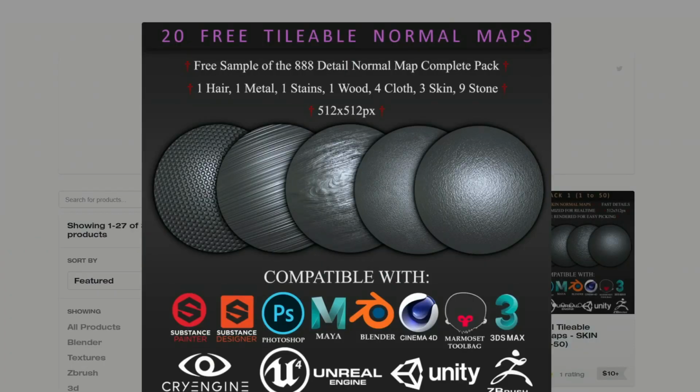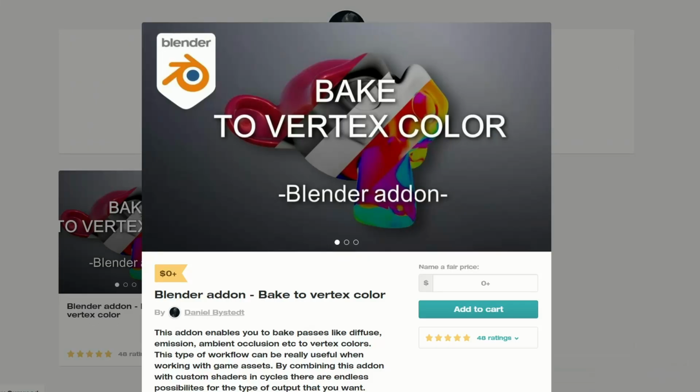And I've just thrown this one into the mix. It's 23 tileable normal maps. Not bad, not bad. And this is from Daniel. It's a Blender add-on, baked to Vertex colour. Nice one. Thank you very much, Daniel.